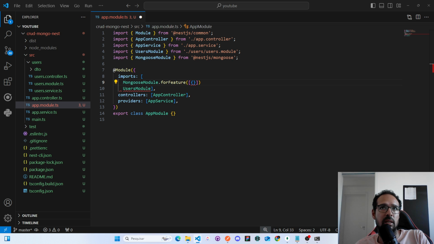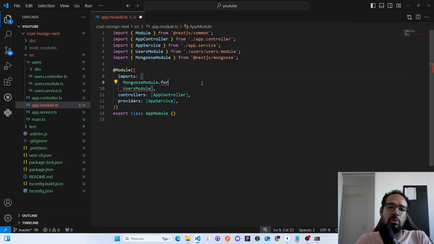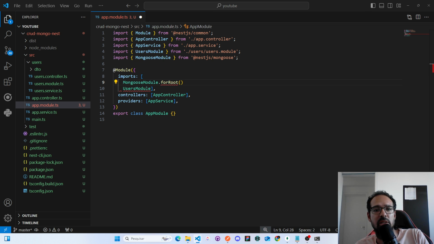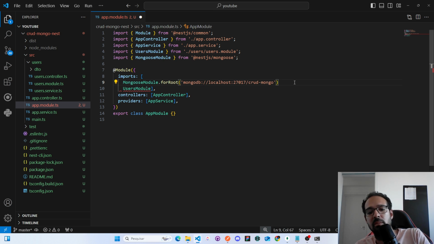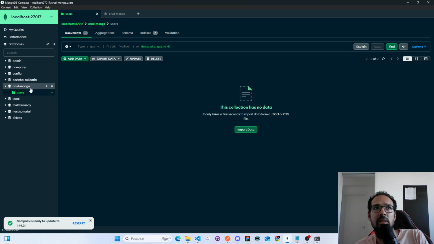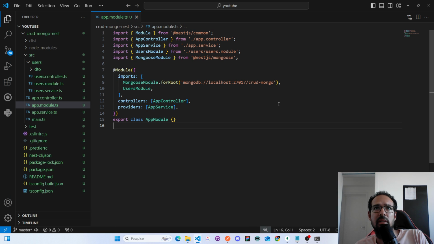Just a second, let me get the name. It's not actually the forFeature, it's the forRoot. So that we can work, now we're going to put our connection string that we get from Mongo. If you're using Mongo itself, you can get the connection there. But since I'm using the localhost, this Compass over here, MongoDB Compass, this is the connection. This is the database that we have, which is this database here, CRUD Mongo. Okay, I can save this, and this is for a connection.